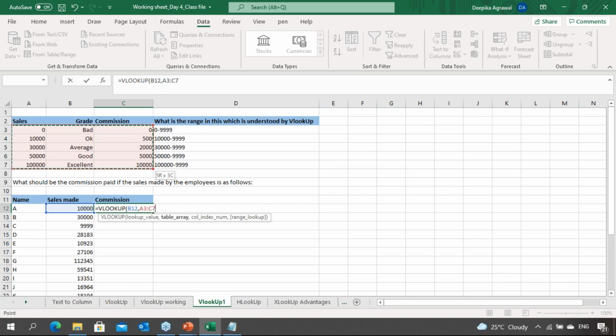Again, I made sure that my table array has in the leftmost column the data which I am looking upon. That VLOOKUP rule applies, same rule here, that lookup value has to be in the leftmost column of my table array. I froze my table array because I don't want to change it, comma. Column index number, which column output do I want? I want an output in the column number 3 of my table array. This is 1 and 2 and 3. I want the commission data. I want to calculate what commission I have to pay.